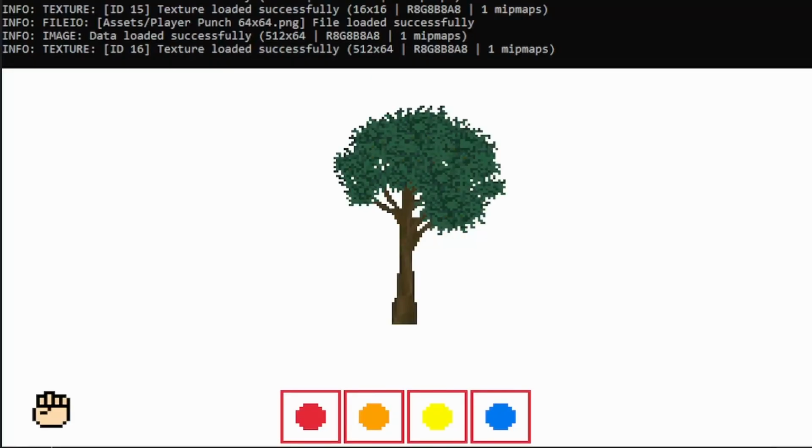Hello everyone, welcome to another update to my RPG clicking game. Recently I have added a tick farming system to the game, and I'm going to go ahead and show you how that is.